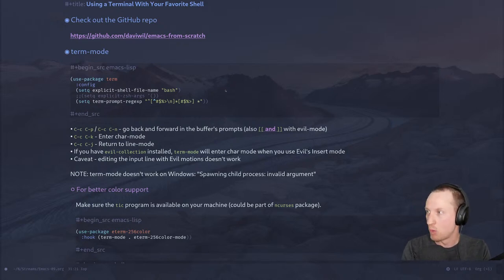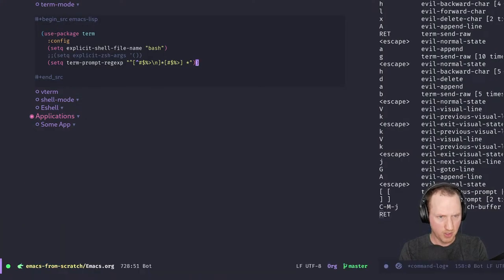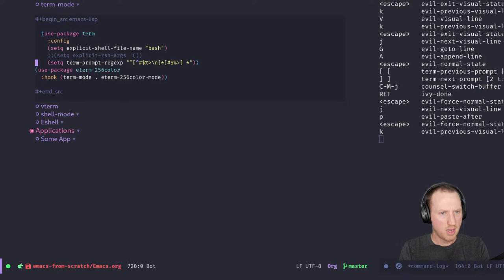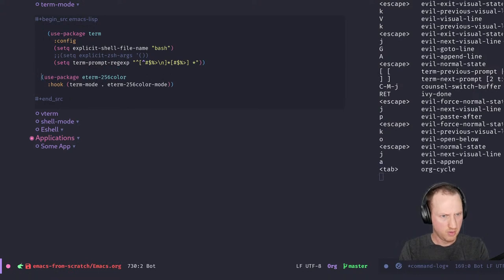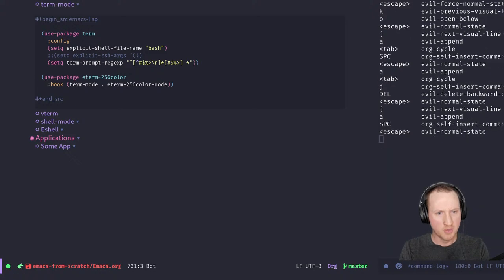Jakob asks, what is the difference between ansi-term and term mode? Are they the same? I will discuss that in just a moment. So what we're going to do is try to use this eterm-256color package, which is on MELPA, and I'm going to copy it over to our config. And then let me pop that over a little bit. So now I'm going to install this with Control X, Control E.